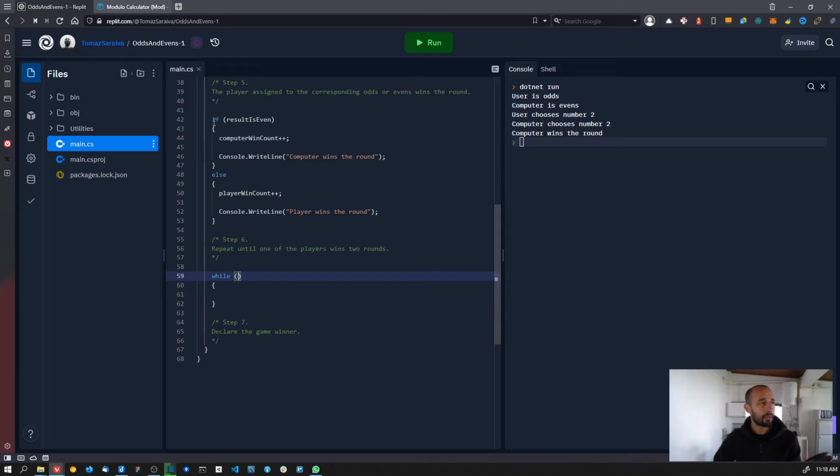So it is the same as the if. You can see the if runs what's inside when the condition is true, and the while runs what's inside while the condition is true. So it means that while the condition that we are giving here is true, everything that's inside is going to repeat, while the if statement only runs once.